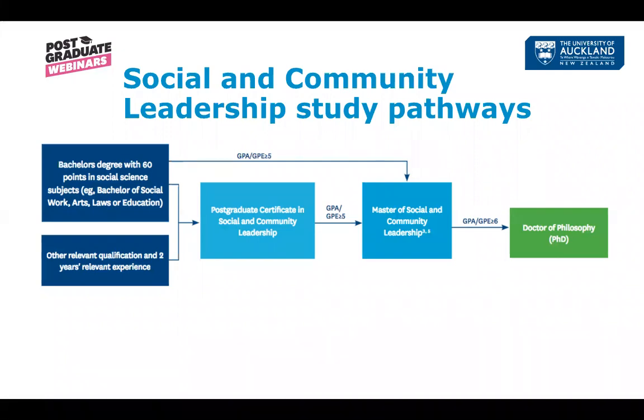You also can gain access to the Masters through the postgraduate certificate. That certificate doesn't have a GPA requirement, so that is an open entry certificate. And from that certificate, if you get a B average or more, you're then eligible to enter into the Masters of Social and Community Leadership as well, if you wish to do that. The neat thing about this is that after the Masters, for those of you who catch the research bug or get really passionate about a field of practice, you might then choose to continue on to do a Doctor of Philosophy, a PhD.